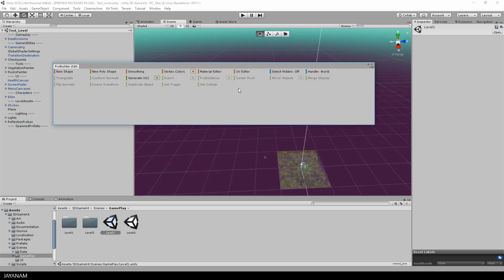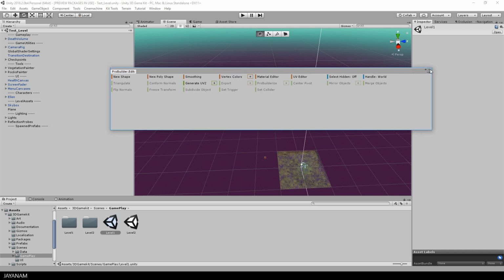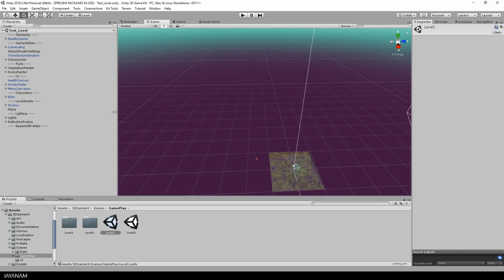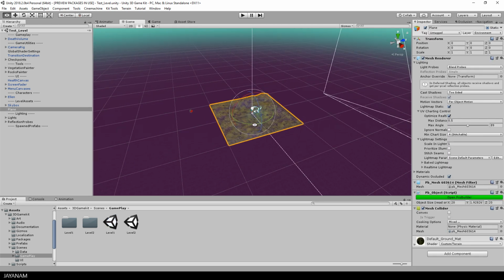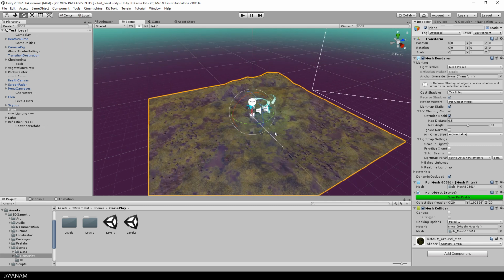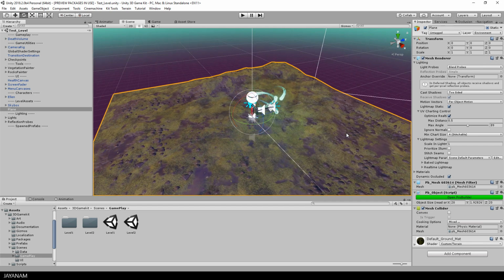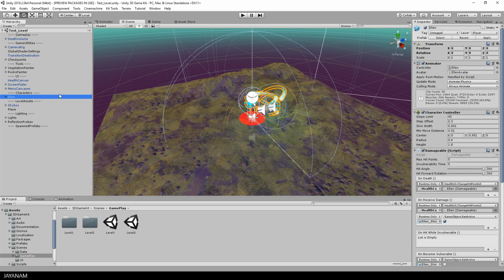Now the scene is created, you can also see the ProBuilder window, but I will come back to this in one of the next parts, so I will close this. What you can see here in this level is a terrain part, a plane, and Ellen, the player, is added to the scene as well. So the great thing is everything works out of the box.